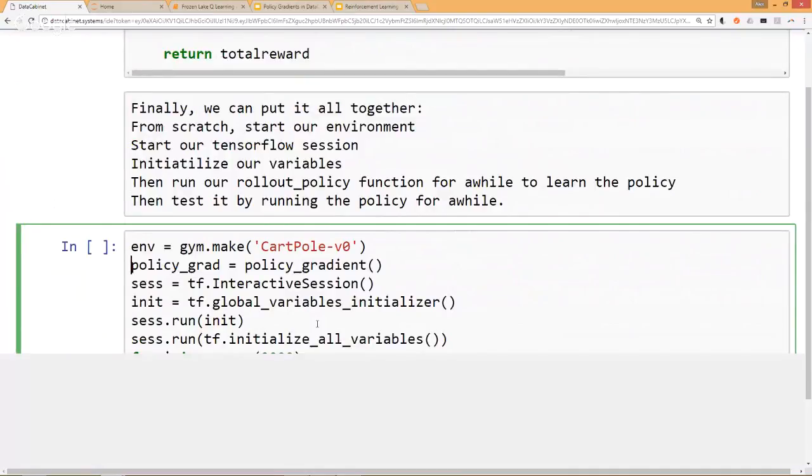Let's say we didn't have the test code that we used to make sure it was working. So we're just going to create a fresh example, pretty much from scratch, except for the predefined functions. We define our environment, which is CartPole, and then we define our policy gradient through our policy gradient function. We start TensorFlow in an interactive session and initialize all the variables.